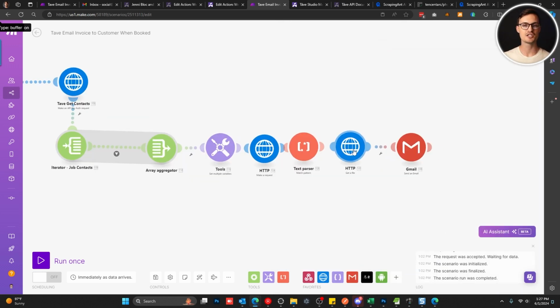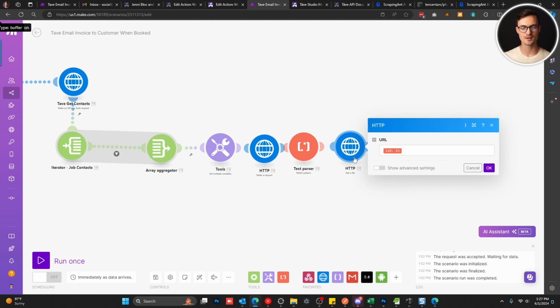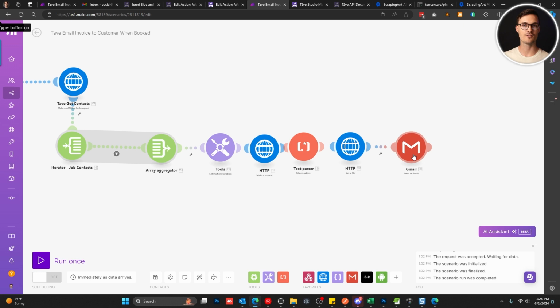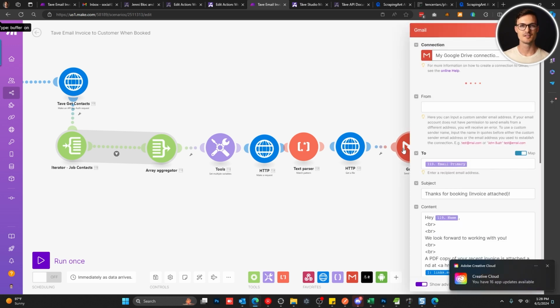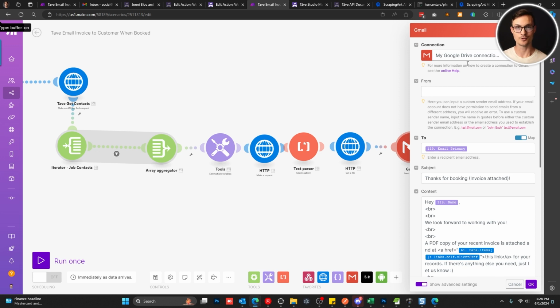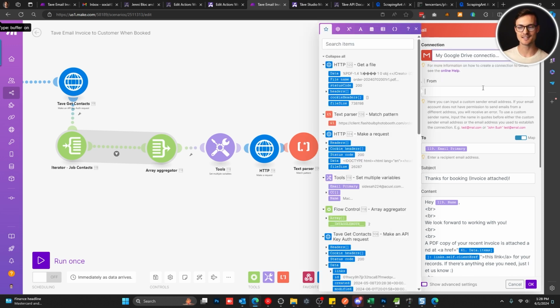And for the HTTP get file step, this is just going to be a plain HTTP get file request. And we're going to choose the URL from the prior step. And finally, for our final step, we're going to send the email. So add a Gmail or email bubble, whichever email account you use. You'll obviously need to connect your account if you're not currently connected.